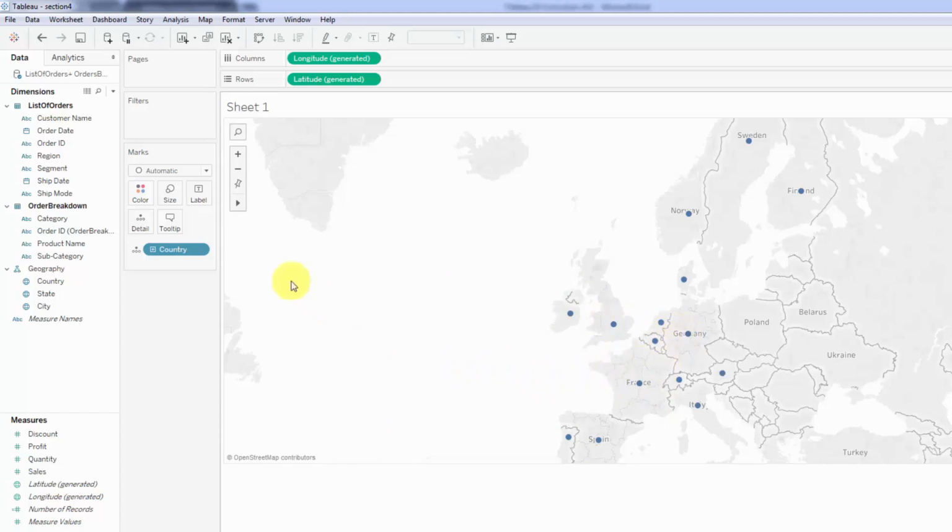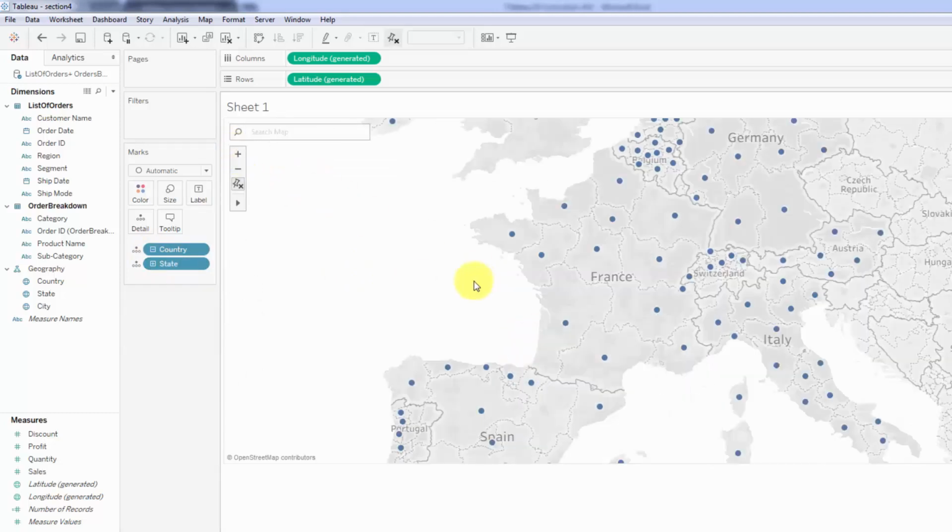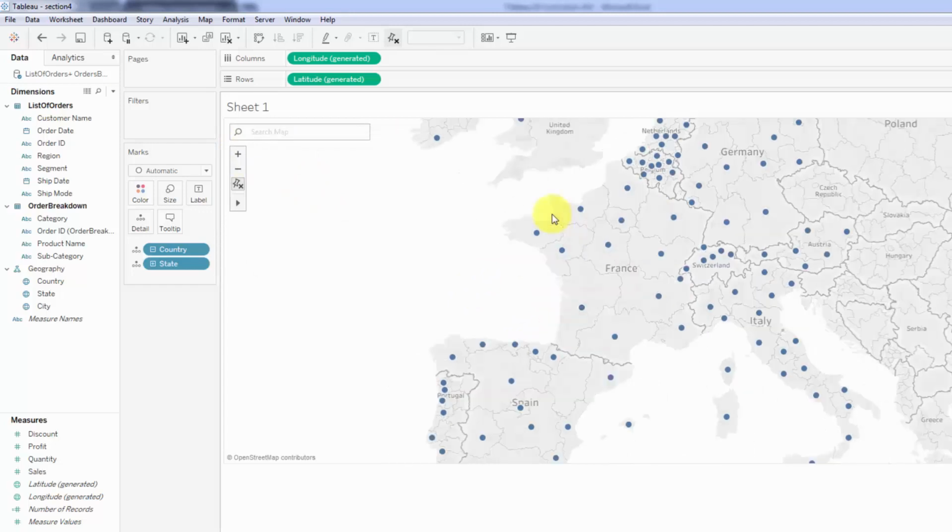Now, you can also see this little plus sign, and the plus sign appears because there is a hierarchy that Tableau knows about, the one that we just created, and it knows that it can drill into the data further, and that's why it's allowing us to do that. So if we click the plus sign, right away you can see that instead of a dot for every country, now we have a dot for every state. So let's zoom into France, for instance. And you can see here that in every single state of France, there is a dot. And that's because we are looking at the level of granularity of state.